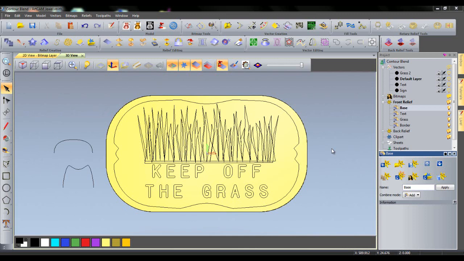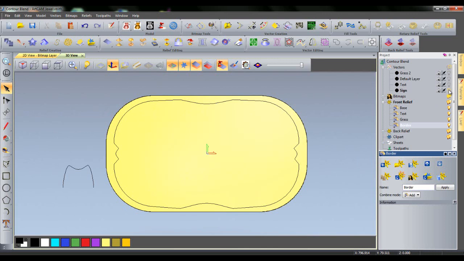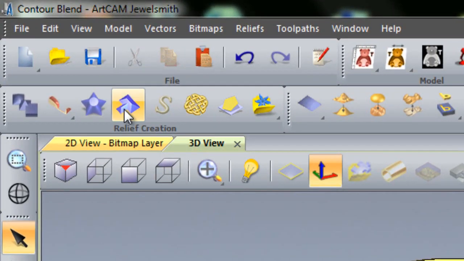First of all, let's create the relief for the border of the sign. Left-click to select the border relief layer, and then right-click on the light bulb for the sign vector layer. This displays only the vectors belonging to that specific vector layer. Next, select the Contour Blend tool.